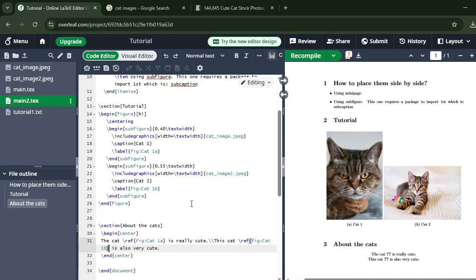Cat 1B is also very good. So let's see. Yeah, this will fix these issues. See 1A, 1B. So this is more like 1A. It would show this one, 1A, and it will show the 1B of it. So it will just show this part.